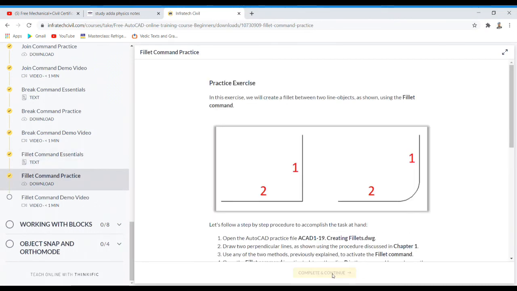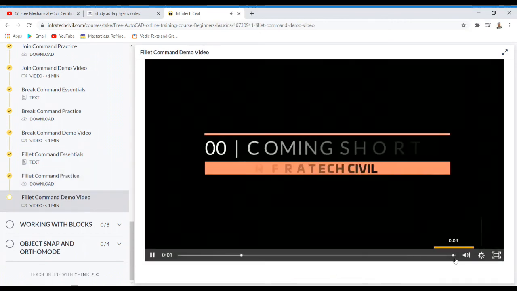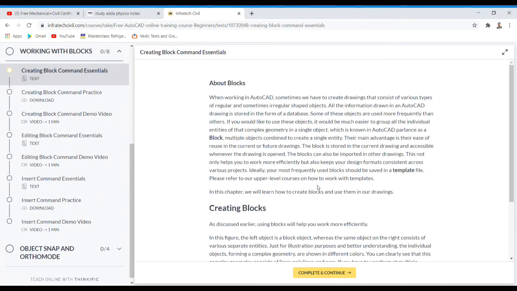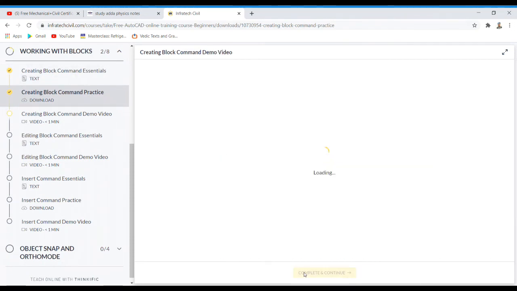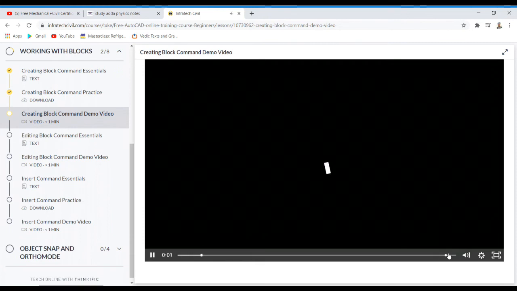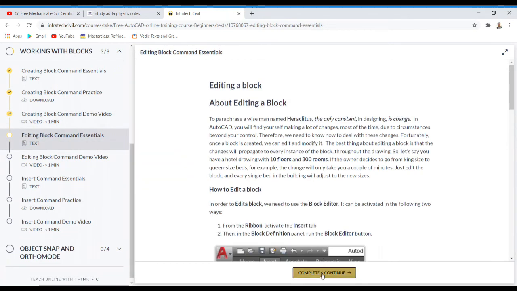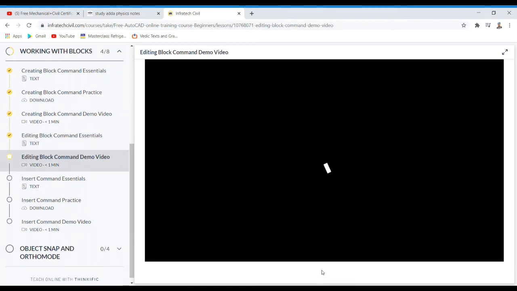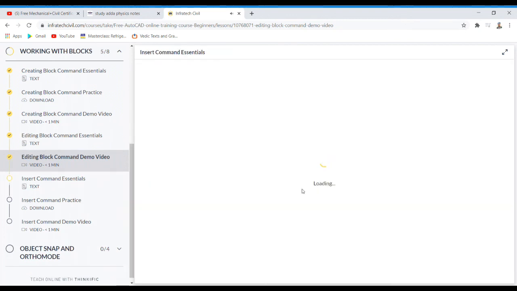Practice exercise, complete and continue. Demo video, scroll to the end and click on continue. Working with blocks module, creating block command essentials, complete and continue. Practice exercise, complete and continue. Creating block command demo video, click on continue. Editing a block, click on complete and continue. Demo video, click on continue.